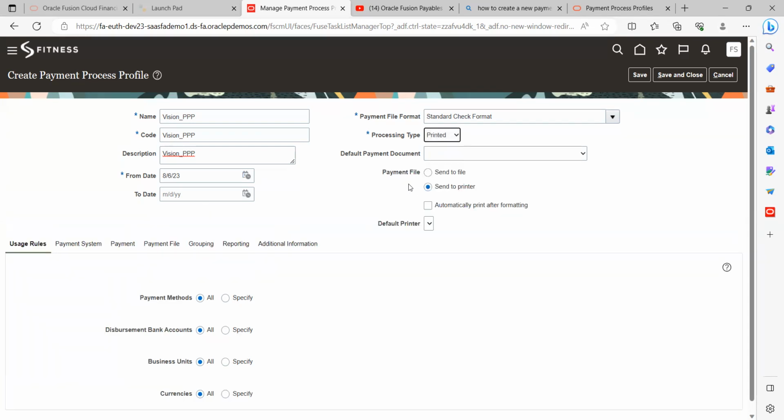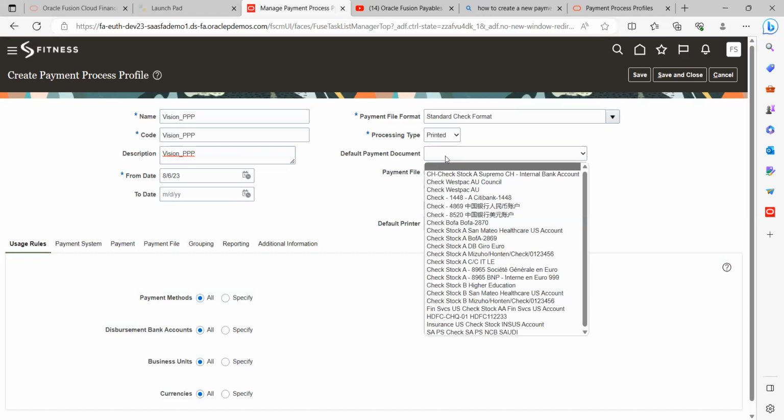right? So here, after we select the processing type, see, it is automatically populating the printer details. If you're selecting electronically, it won't come. It will come in a different way, right? So if you want to see that, I will show you how it looks. See here, after we select the processing type as printed, the default payment document. This is important. I think we already discussed this in the previous session.